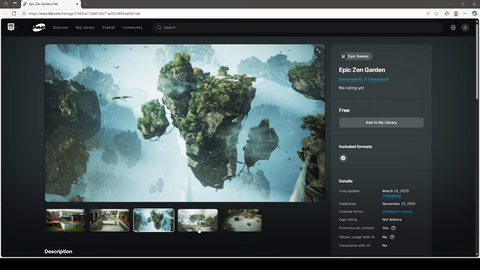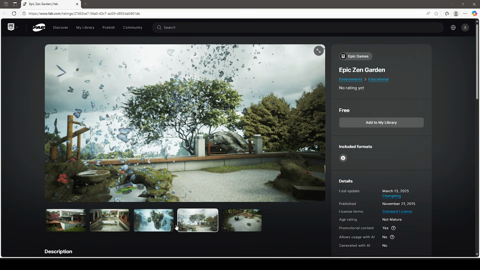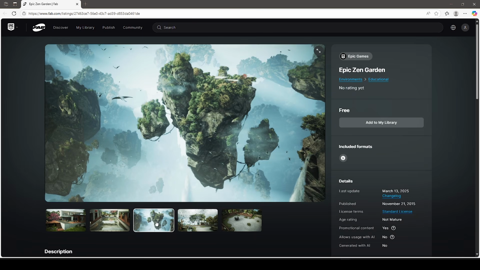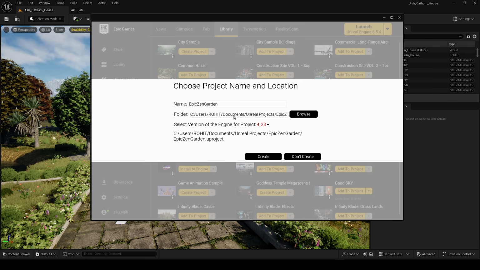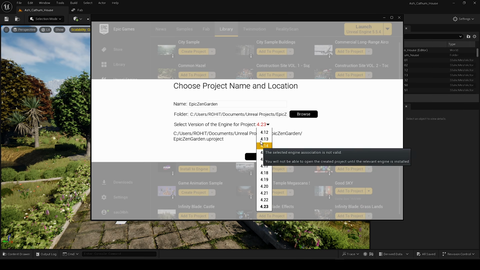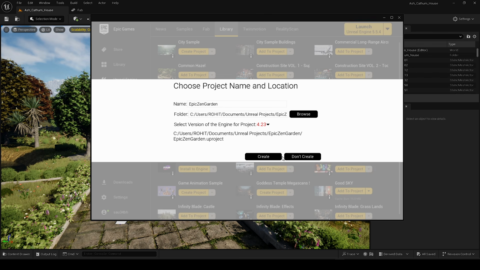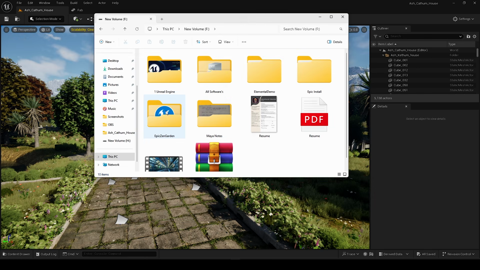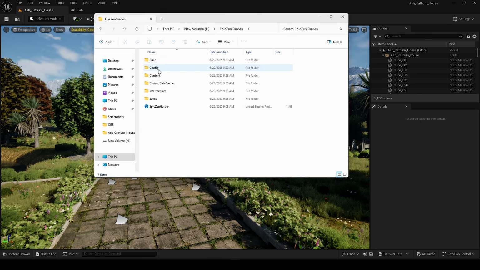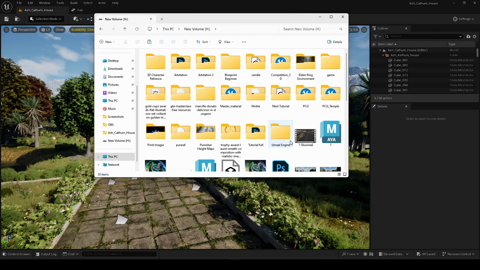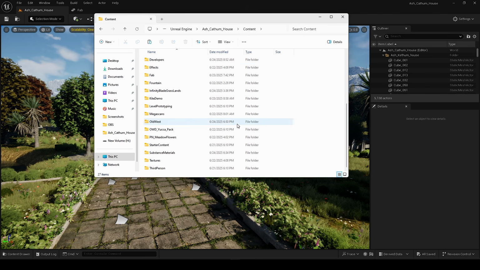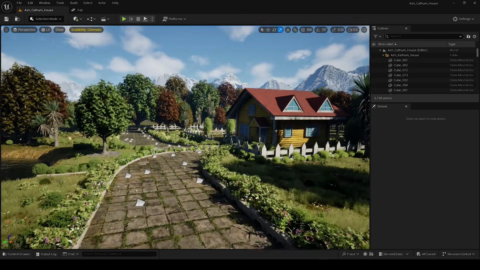Simply click on Add to My Library to get started. Now, go to the Epic Games Launcher and click on Create Project. From here, browse and choose the location where you want the project. Make sure to select the highest possible version available. For example, if it shows Unreal Engine 4.23, select that and click on Create Project. Once the project is created, you'll see it in your project list. Now go inside its content folder, press Ctrl-A to select everything and copy all the files. Then come back to your main project, go into its content folder and simply paste everything there.